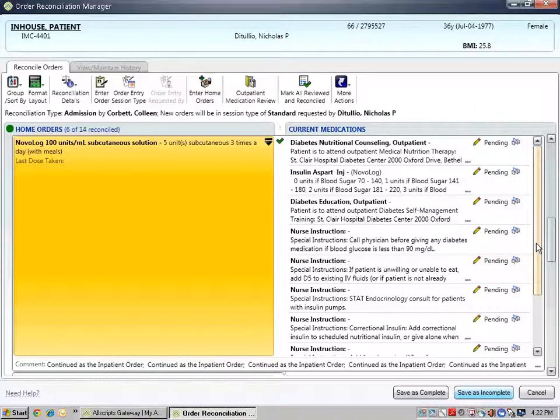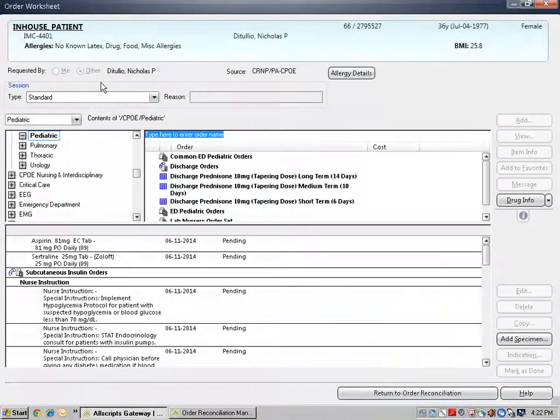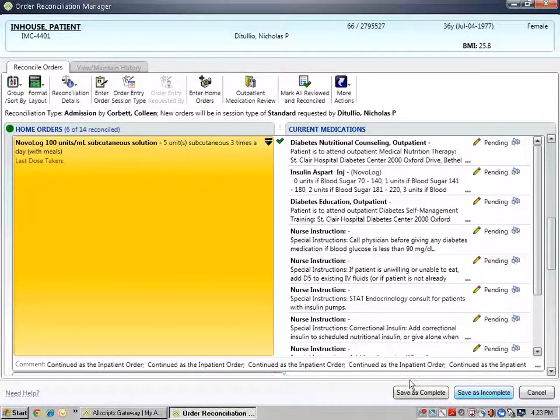It is unnecessary to take action against any medication you are not going to continue for inpatient use. Please also do not continue the spontaneous aerosol treatments from admission reconciliation. Always use the Enter Order icon at the top of the screen to enter spontaneous aerosol treatments, code status, and VTE prophylaxis. Select the Return to Order Reconciliation button, and it will put you back onto your admission reconciliation.